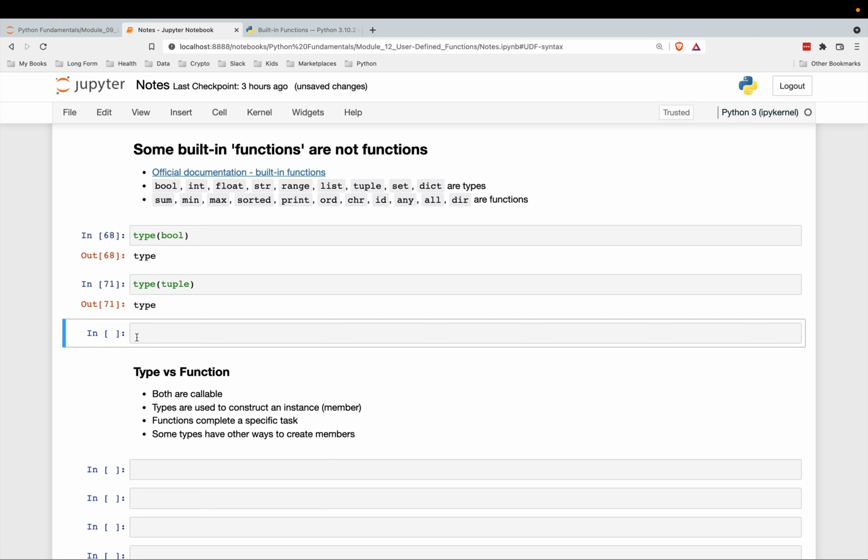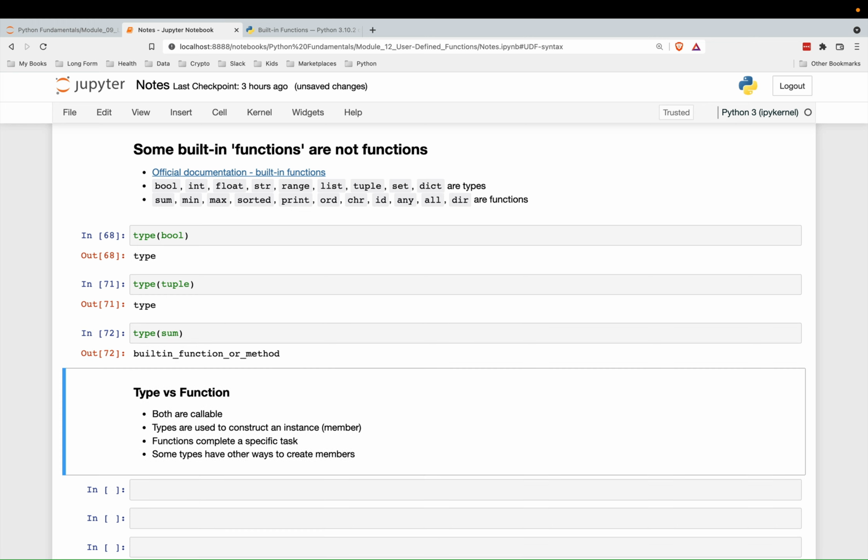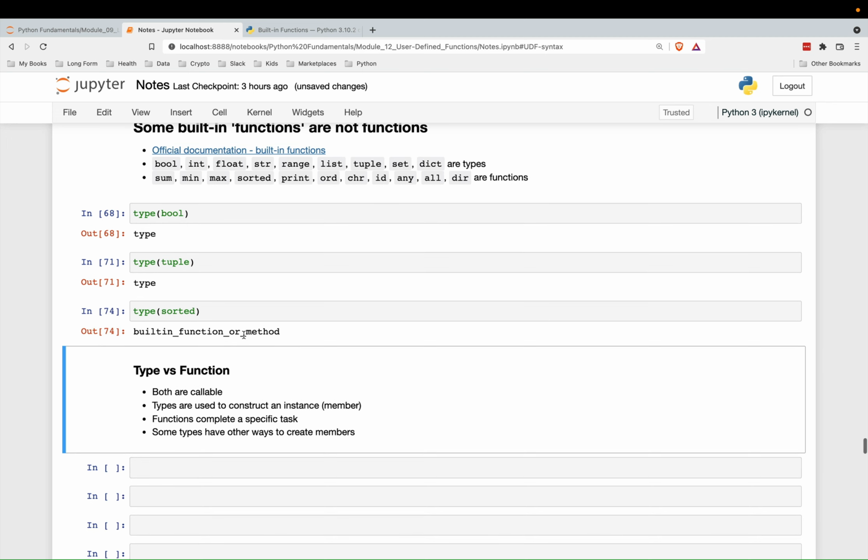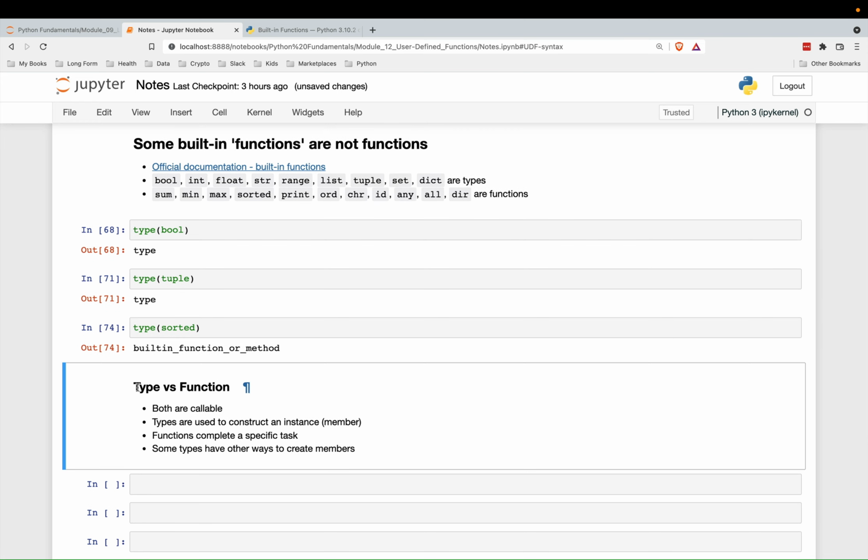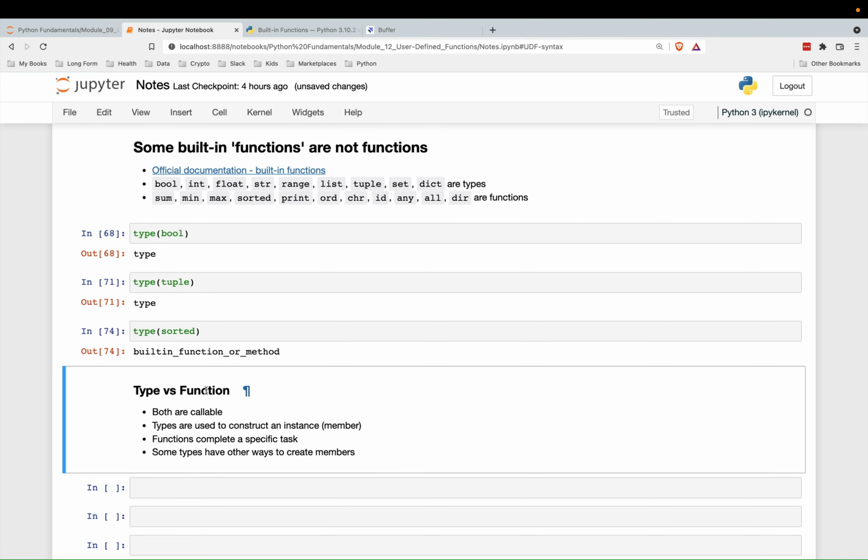But this is different than a function. Like the sum function will come back as a built-in function when we put it into the type function. We can change this to min or max or sorted or any of these over here, and it will be a function. So I just want to clarify a little bit what the difference is between a type and a function. Both types and functions are callables. And I should say really the constructors, so you can create these types in a different way, but the constructors and the functions are both callable.